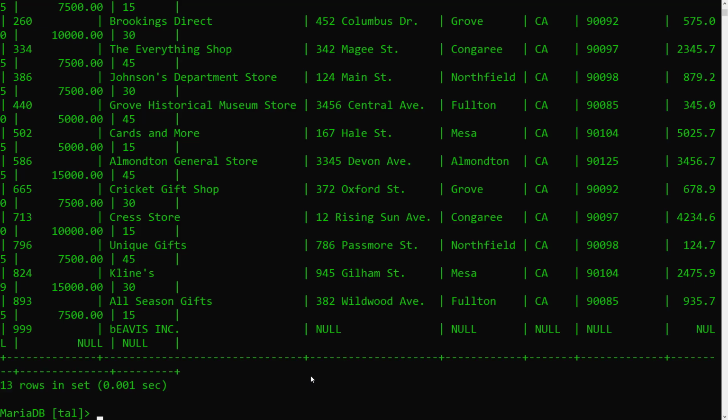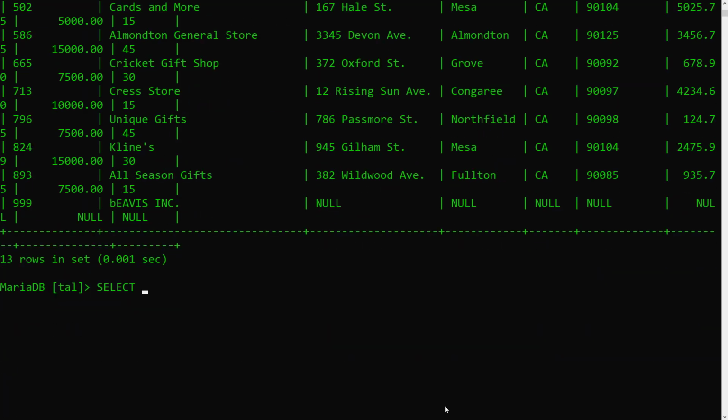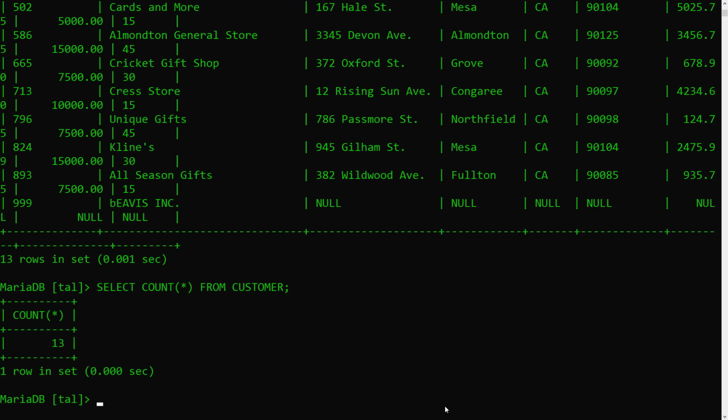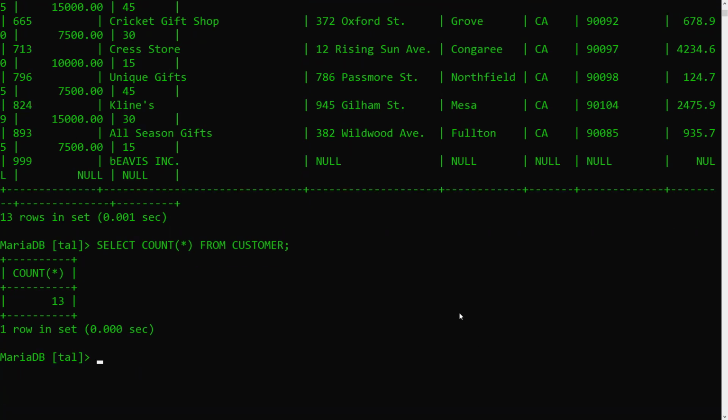So how we do it, we use the count function, okay? So select count from customer. That's it, and it'll just tell me 13. Easy, all right? So if it's a million records, it'll just say 1 million, whatever. But let's talk about that parameter there, that asterisk.